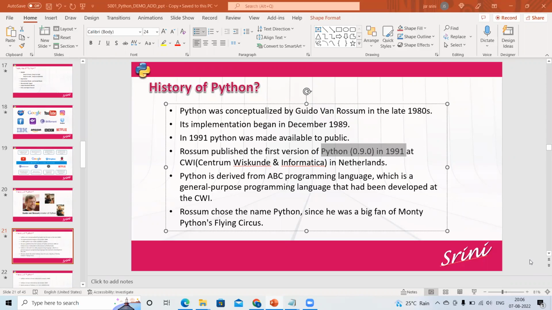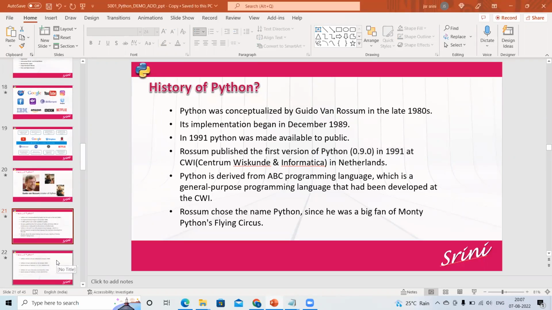Here, Guido is a big fan of a Russian flying circus funny comedy show, which was telecasted on BBC. He is a big fan of that. From that name, he took the name Python. Python is a dictionary English word that represents a type of snake. The logo is like this. Don't worry about it. Of course, the language name is Python. This is how Guido named it.